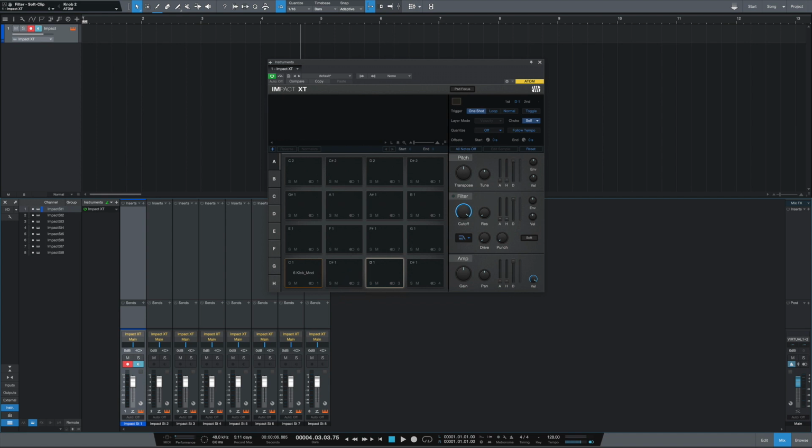The second way to add samples is to first locate that WAV file on your computer and then simply just drag it over to whatever pad you want it on. So I'm gonna drop this one here, and now we have a snare.